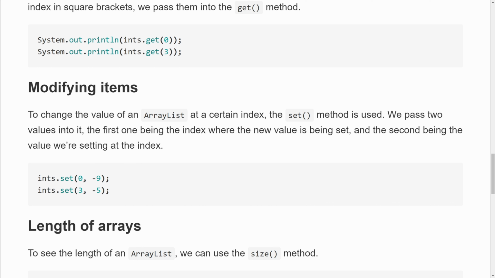So now let's talk about modifying items of an ArrayList. To change the value of an ArrayList at a certain index, we use the set method. We pass 2 values into it, and the first one is the index where the new value is being set, and the second is the value we're setting at that index. So if we want to make the first item, the 0 index of int, to be -9, we can write int.set, and then we pass the index 0, and then the new value -9. int.set(3, -5) will set the 3rd index of int to be -5.